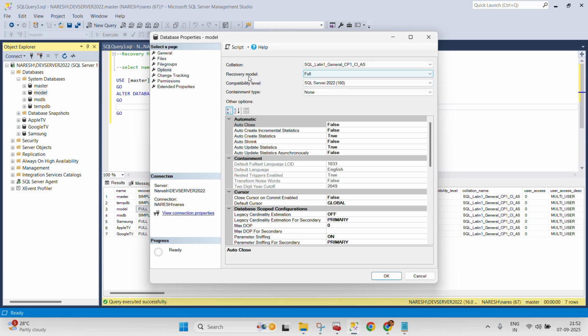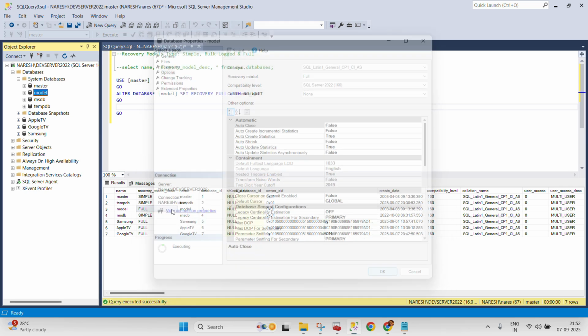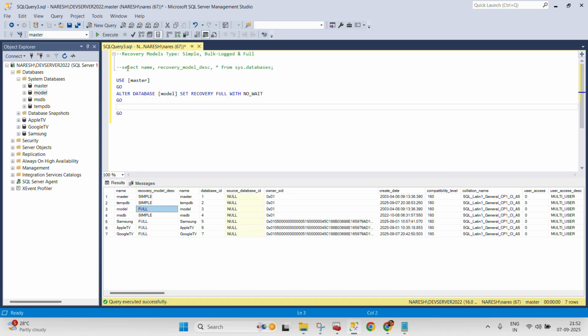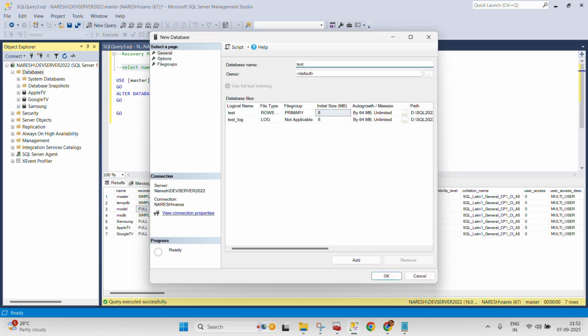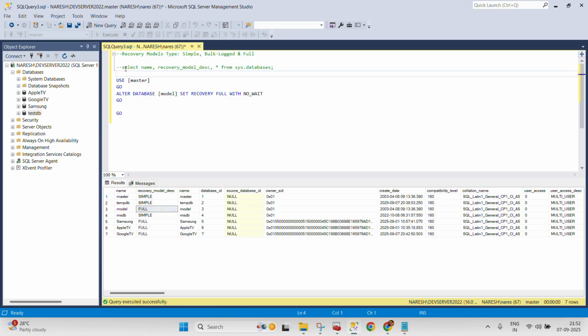Let me show you. See, this is the full recovery model. As of now, the model database has the full recovery model. Let's revalidate once again, just to show you. Database is model and recovery model is full. So if I create any new database, suppose test db, I'm creating, it should be in the full recovery model because the model database has the full recovery model.